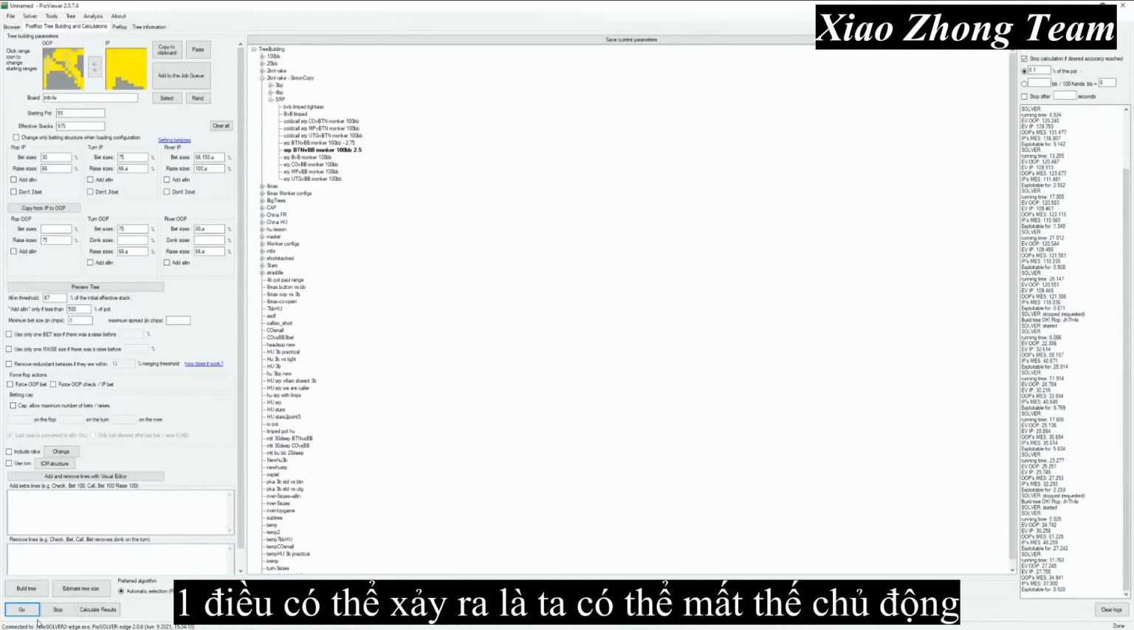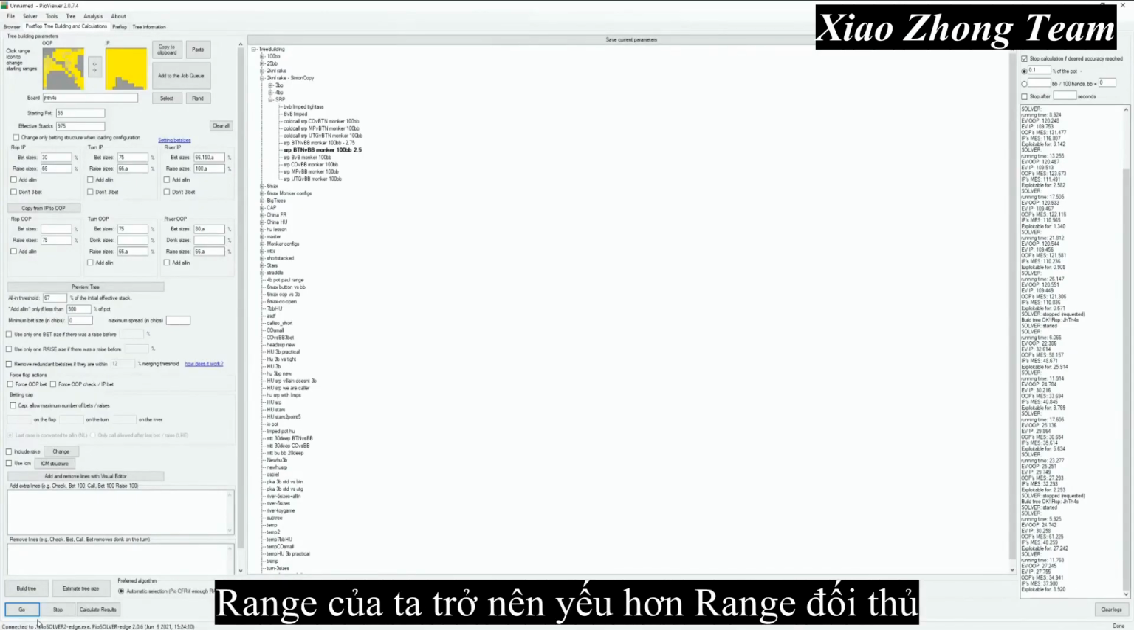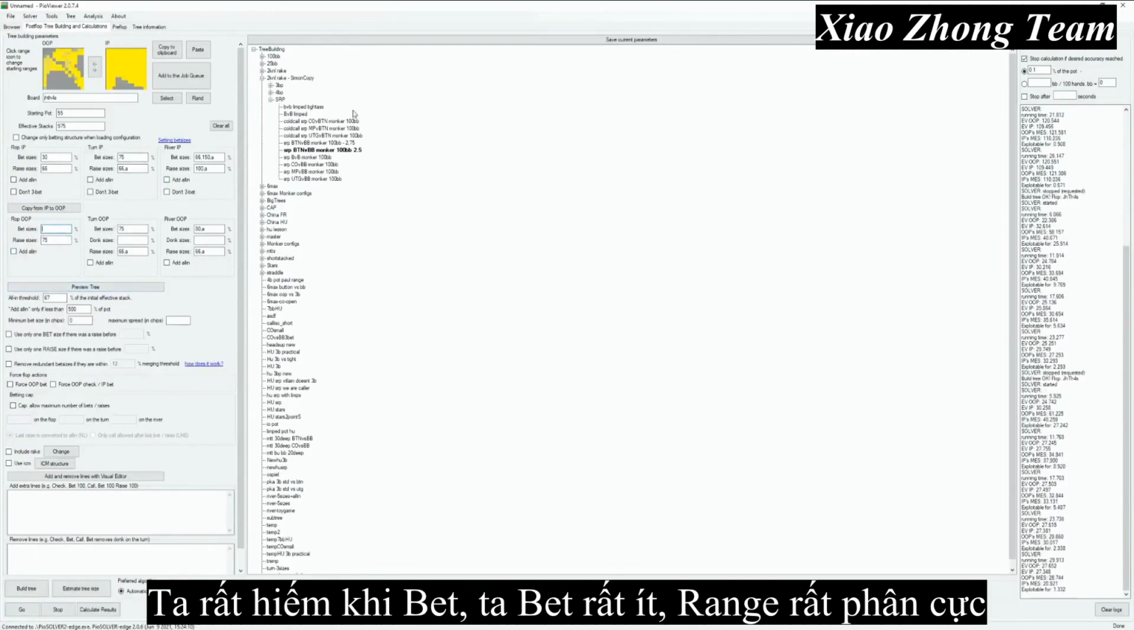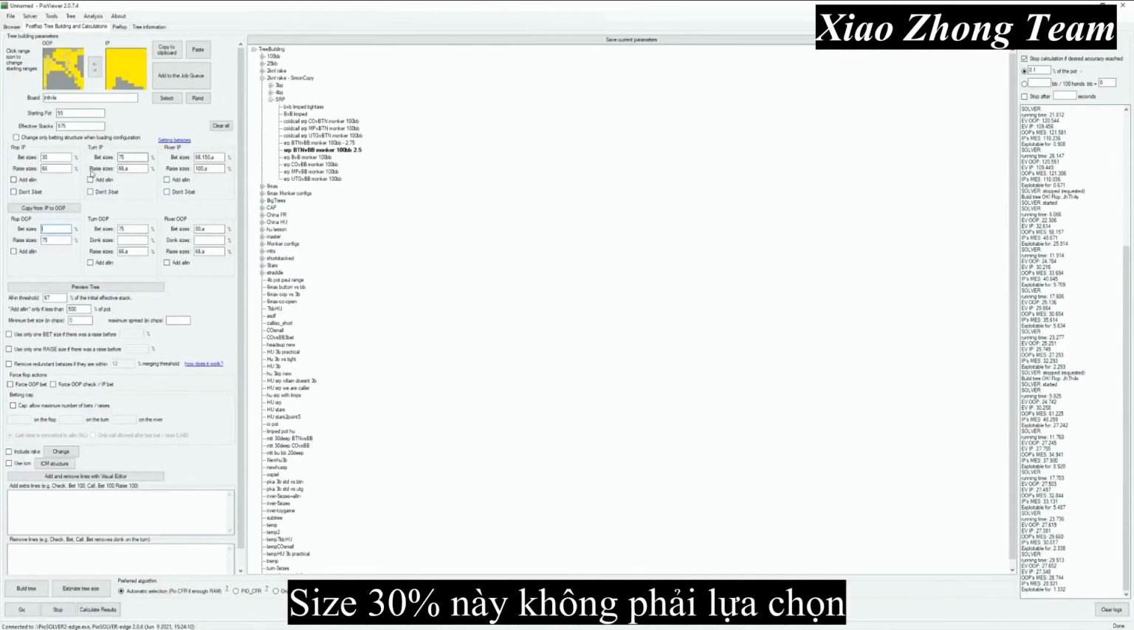So what kind of things might happen? Well, one thing that might happen is that we actually lose the initiative. So our range actually becomes weaker than our opponent's range. And that means that he should actually be donk betting, and certainly if he isn't, which he won't because we're not giving him that option, we hardly ever bet. We bet a very narrow, very polarized range, and then this 30% size is not a thing.